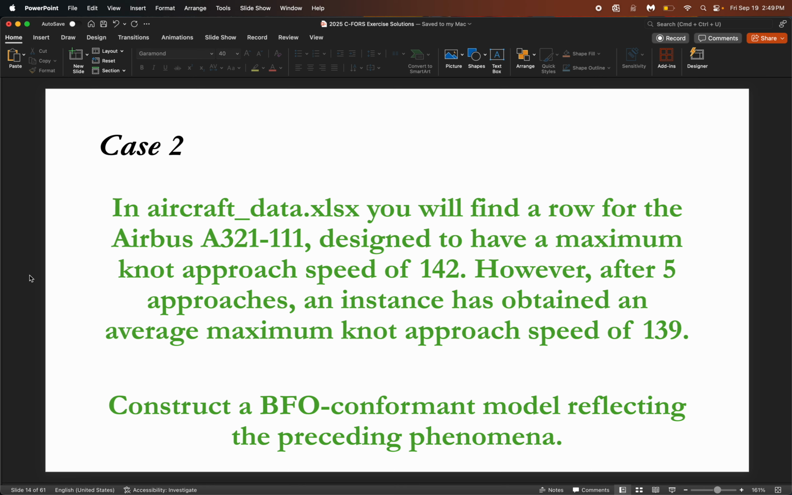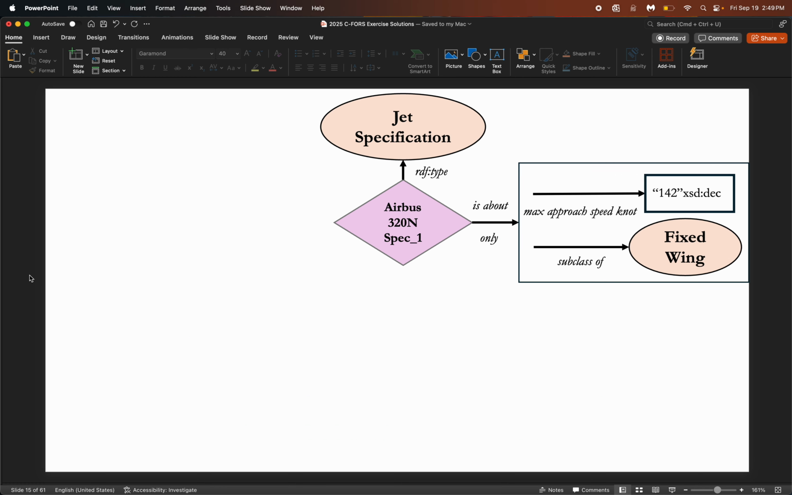As a second case, we had the same aircraft data file. You'll find a row for Airbus A320neo. It's designed to have a maximum knot approach speed of 142. However, and this is where we're not just modeling the columns, we're going beyond the columns. I say, after 5 approaches, an instance has obtained an average maximum knot approach speed of 139. Now, note, I'm not talking about just the spec anymore. I'm talking about an instance as well. And this one has been tested.